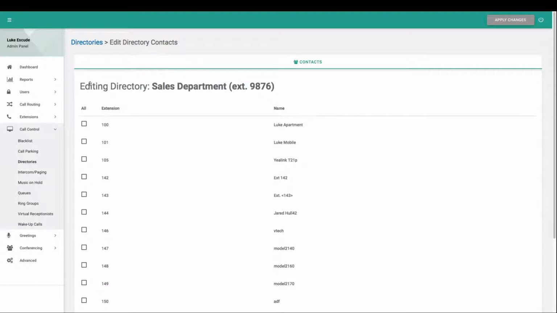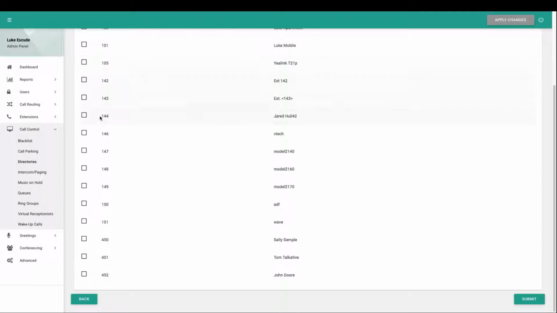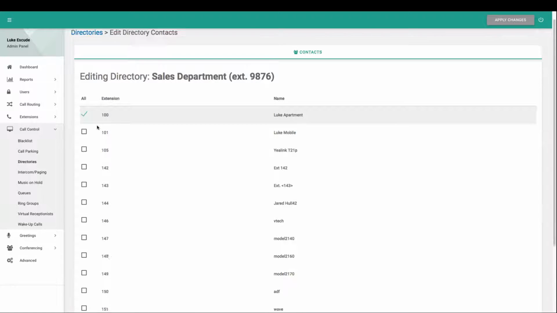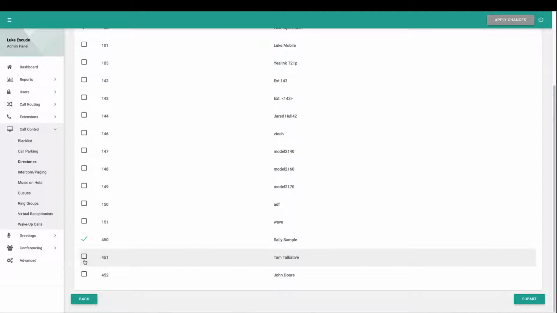It tells you that you're editing the sales department, which is at extension 9876. This is not really important unless you want to dial into the directory manually. You have a list of all the extensions in the system. Let's say that the sales department consists of Luke's apartment phone, Sally Sample, Tom Talkative, and John Doerr. Strange. So this makes up our sales department.